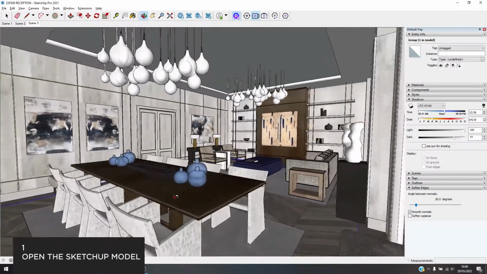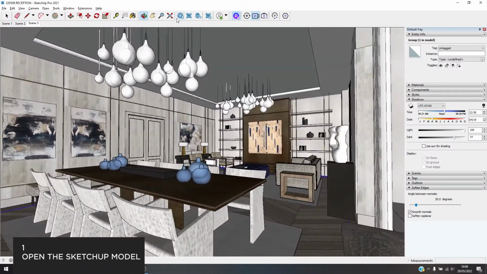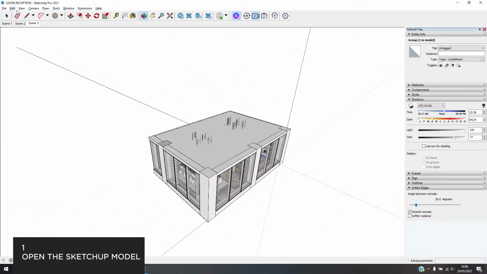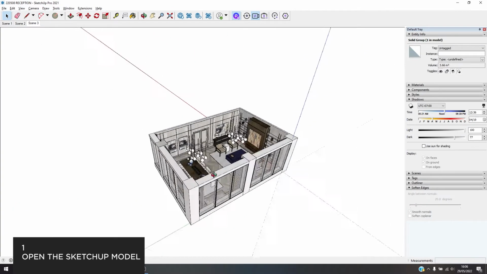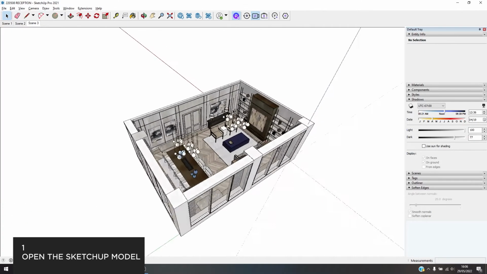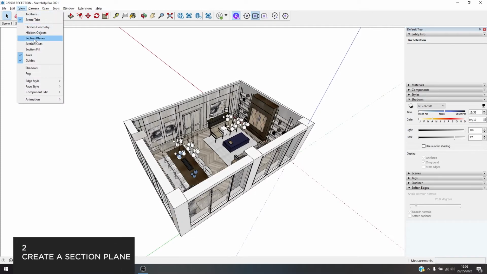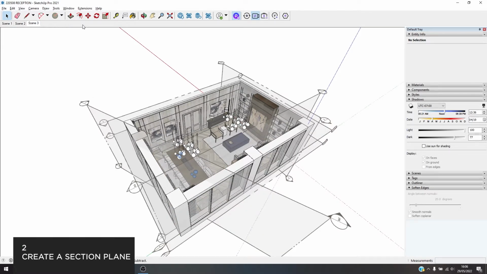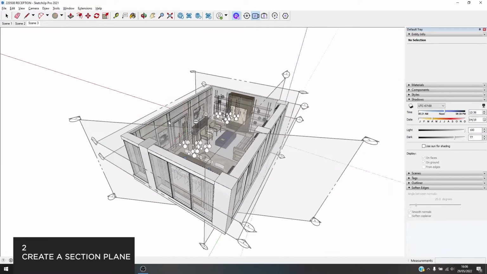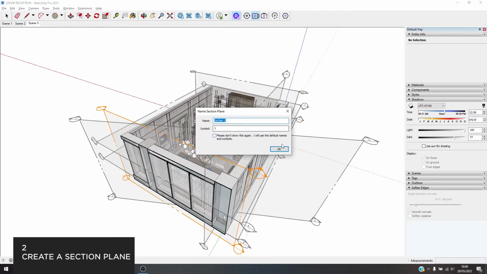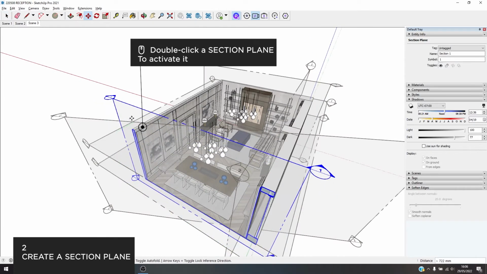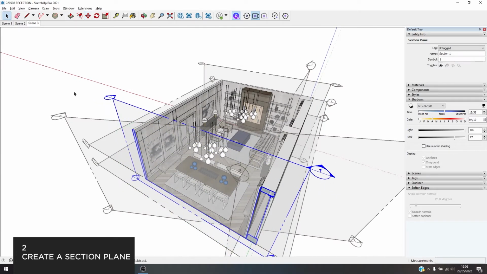So first thing, obviously open your model and decide where you want to get a view and what you want the view to capture. Now I'm going to hide the ceiling so I can see into the model. I want to show a view looking towards the living space from this corner. Now let's turn on section planes, and I'm going to create a new section plane that cuts through where I would want the camera to be positioned. So I wanted to cut through that corner at the back of the space. And activate the section plane by double clicking on it if it's not already activated.